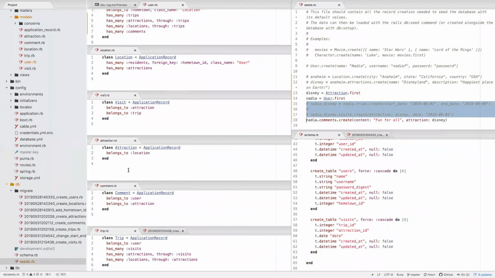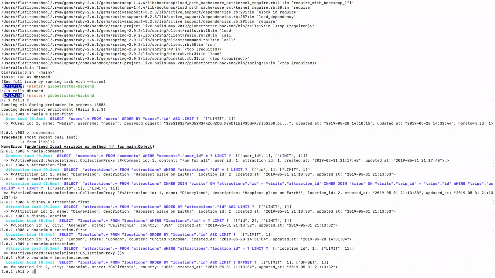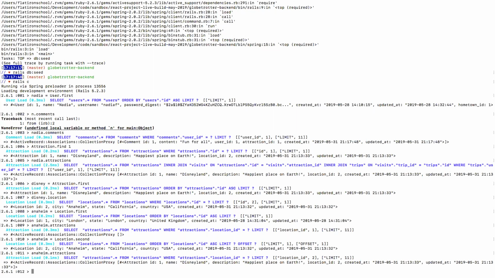So a location has many attractions. Attraction belongs to a location. Your first location's London, doesn't have anything. Oh, thank you. So I did that wrong. So let's see, Anaheim equals location dot second. Thank you for pointing that out. Now Anaheim attractions. There we go. There's Disneyland. That's good news. That scared me for a second. Thank you for noticing that, whoever that was. I'm sorry I didn't notice who it was.